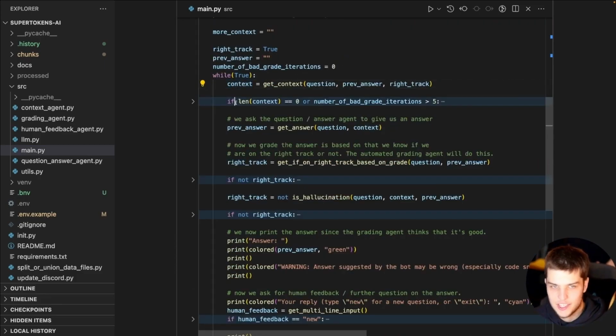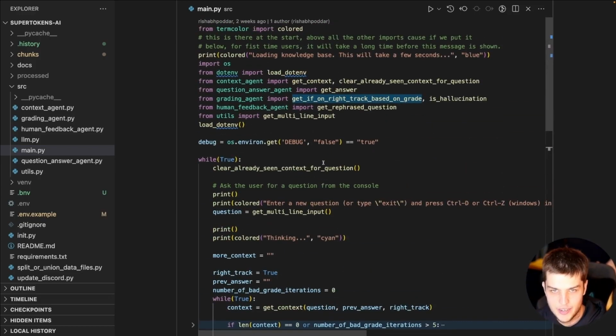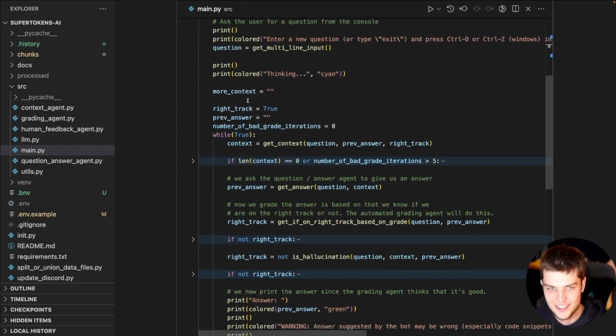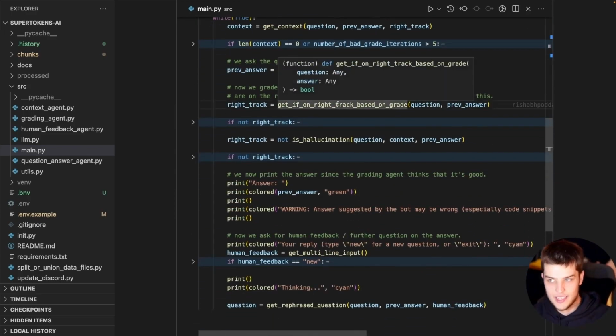So we're getting some context, we're making sure we have enough context, and then we're going to use that to get an answer from the answer agent. It just sends it over and says, hey, you're a friendly developer at SuperTokens, go help this person. So we're going to get our answer, and then we're going to call this get if answer is on the right track based on grade. And where's that imported from? The grading agent. So as predicted, this is going to say, hey, is this on the right track? Here was the original question, and here's the answer. Does it relate? And if it doesn't, we're going to get dinged for that.